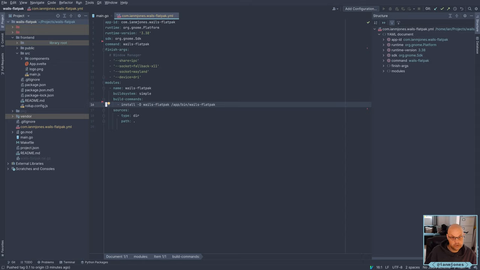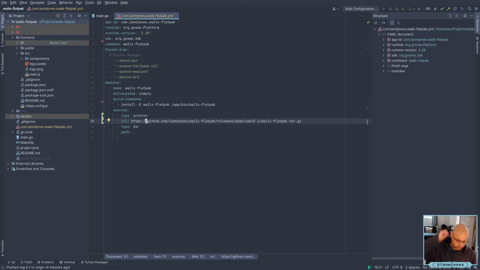But I need the source first. So what's the format for that? Oh, I can put them here, can I? Presumably, I can do this. It's a bit of a test, actually. Archive, URL. Now this is going to fail because I haven't got a SHA for it. I need some sort of checksum. Well, let's see what happens.